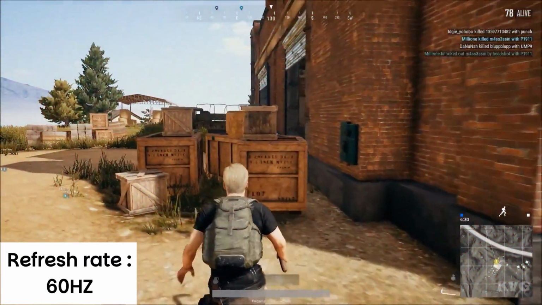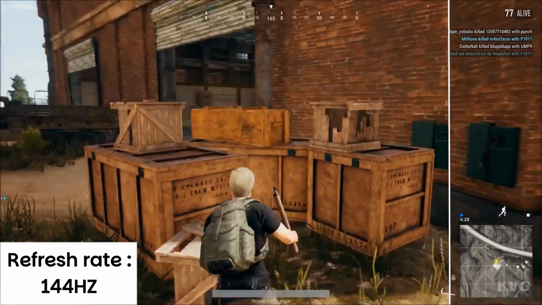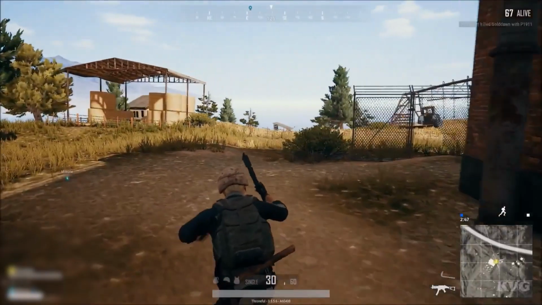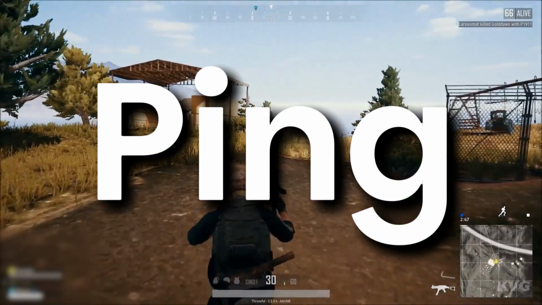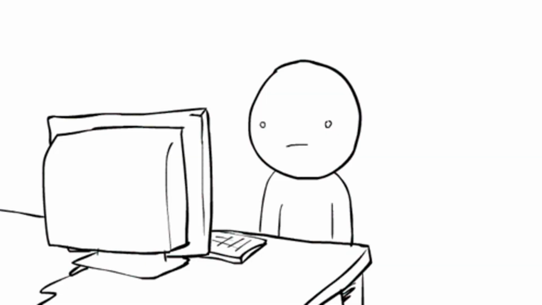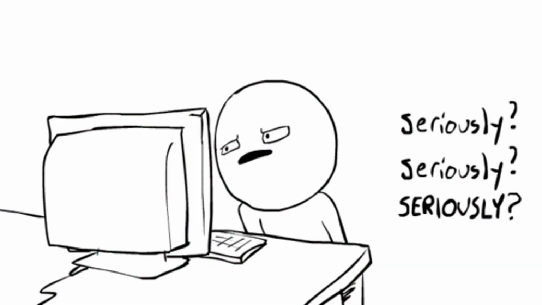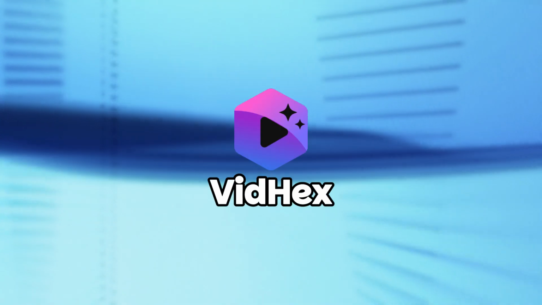Moreover, even if your PC outputs high FPS, a low or mismatched refresh rate on the monitor makes the gameplay feel far less smooth. Also, don't ignore your ping. High latency is also blamed for low FPS and choppy experience. In short, it's almost impossible to get flawless gameplay and flawless recordings at the same time. That's where VidHex Frame Interpolation comes in.